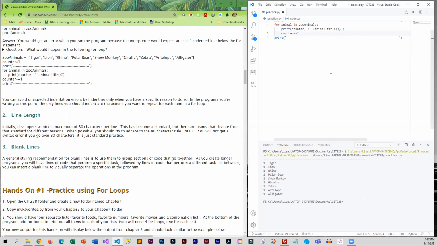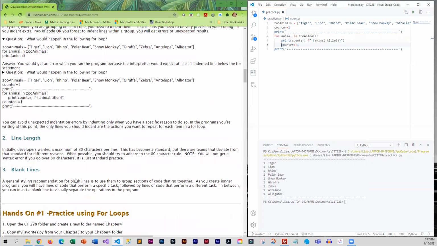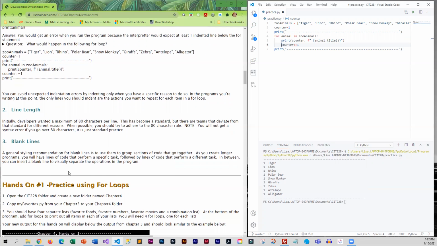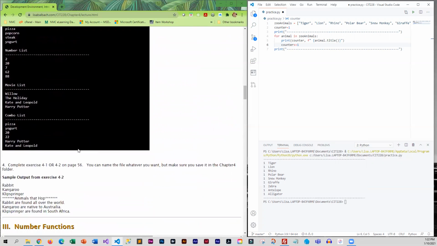As far as blank lines go, you will add blank lines for readability. I personally use them to separate logical groups within my code. And that is also a standard practice. Now, the hands-on videos are separate from the lecture, so I'm going to skip over that.